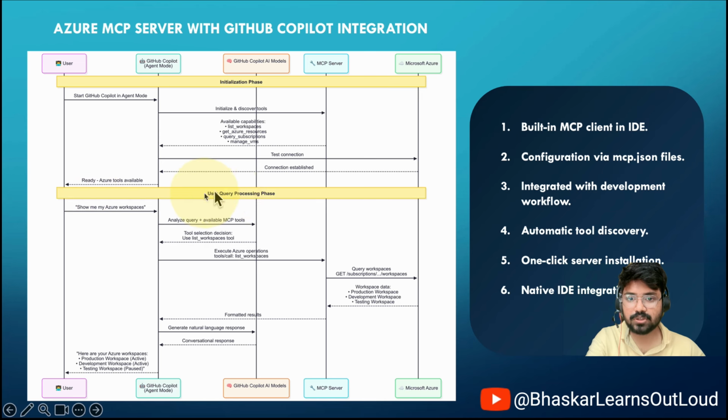Now comes the user query processing phase. So here you can see I have typed a prompt, show me my Azure workspaces. I have typed the prompt to GitHub Copilot. Now the AI agent uses LLMs and analyzes. First of all, the AI agent will analyze the query and search for available MCP tools. It will select the appropriate tool to list workspaces.